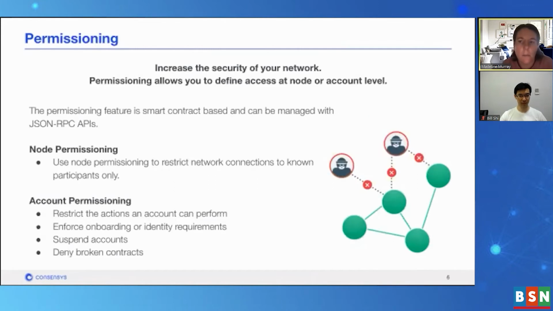Permissioning in GoQuorum enables you to increase the security of your network. It enables you to define access at the node or account level. The permissioning feature is implemented using smart contracts and can be managed with JSON RPC APIs. Node permissioning restricts network connections to known participants only, and account permissioning restricts the actions an account can perform, enforce onboarding or identity requirements, suspend accounts, or deny broken contracts. Additionally, GoQuorum offers organizational level permissioning, which enables organizations to associate roles with a set of permissions.